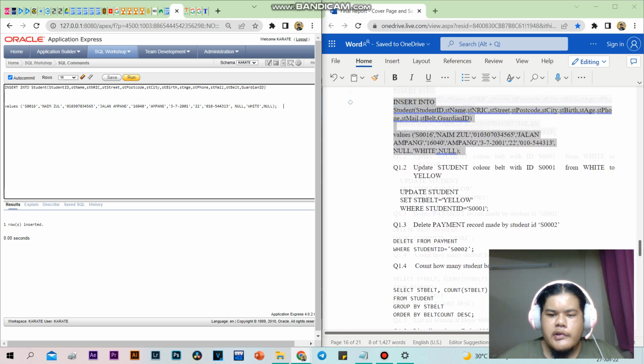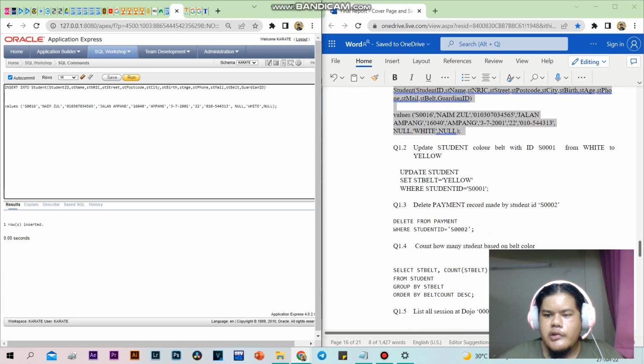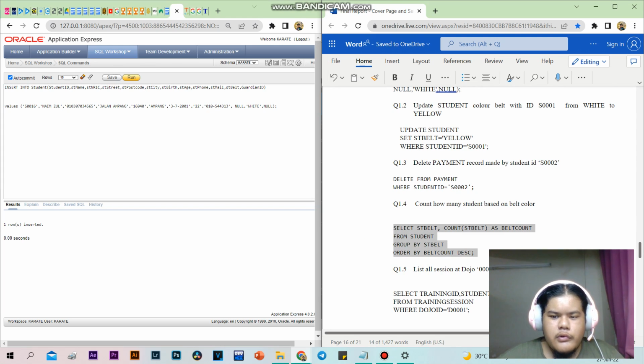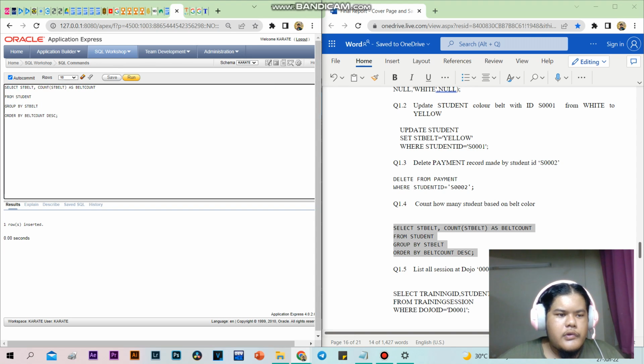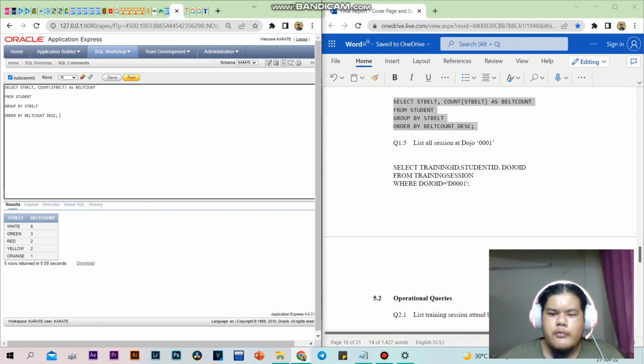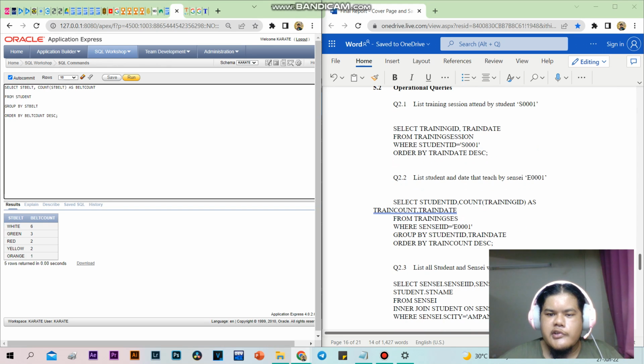For the second query I choose 1.4, which counts how many students there are based on belt color. So we run it and it shows that white equals 6, green 3 students, red 2 students, yellow 2 students, and orange 1 student. Okay, that's for the basic queries. We go to the next, the operational queries.